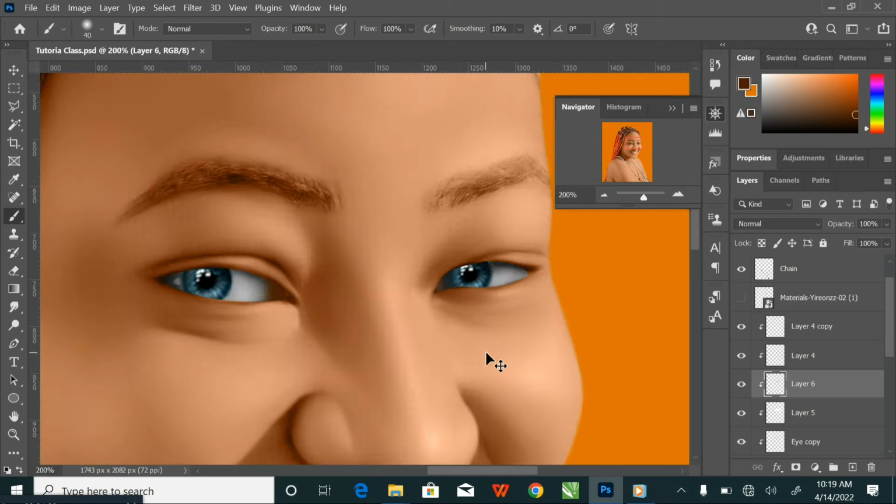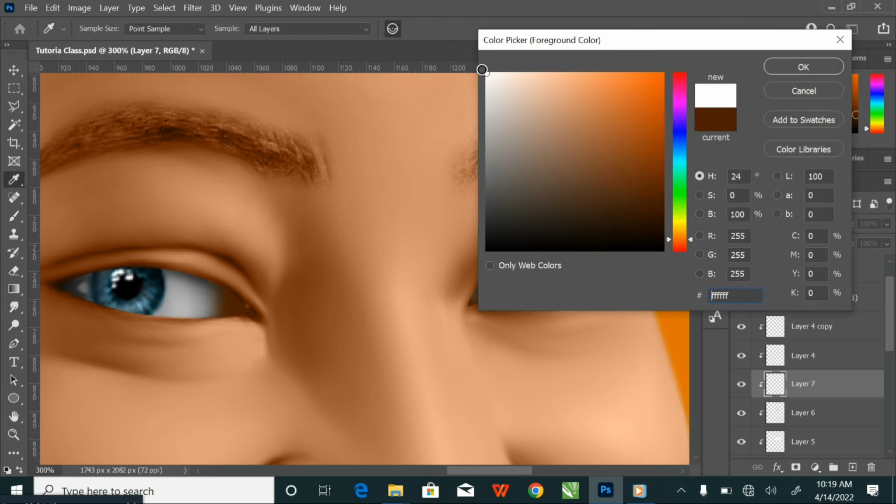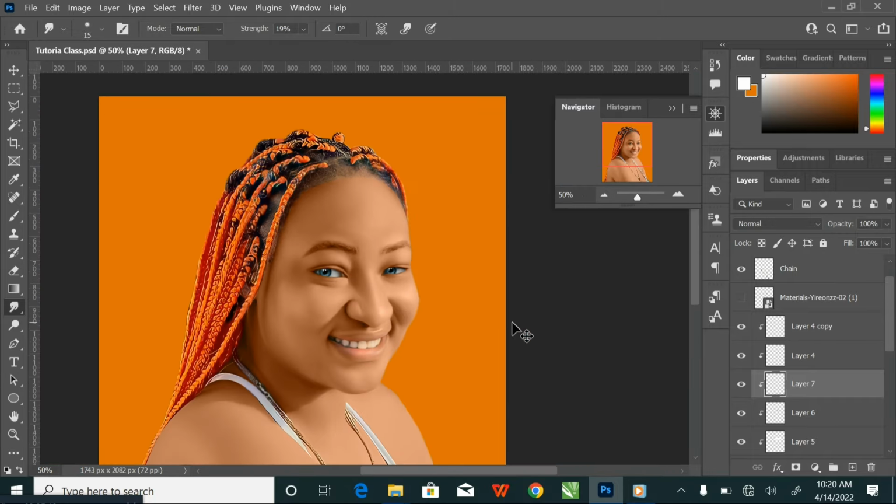See, then after we are done with that, create a new layer on top of this layer 6, then select your foreground color, make it white, then reduce the opacity, reduce the brush size, then brush up this side, then take your smudge tool and smudge it. Okay, so we are done with that.